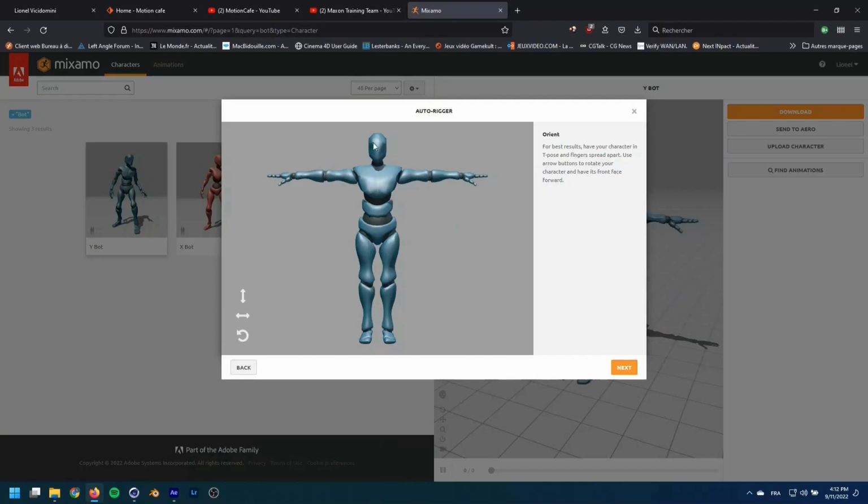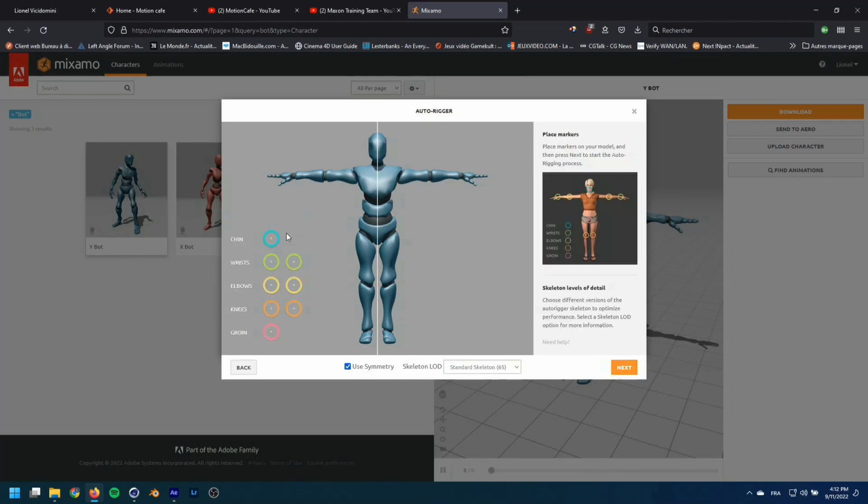All right, perfect. So I have my character. And now I need to rig it, and it's so easy with Mixamo. You just click next, and then you have to place those points according to this diagram. So it's very easy. The chin is somewhere there, as you can see on the picture. The wrist, the elbows, the knees, and the groin, that will be somewhere there.